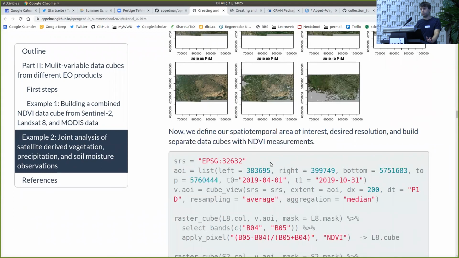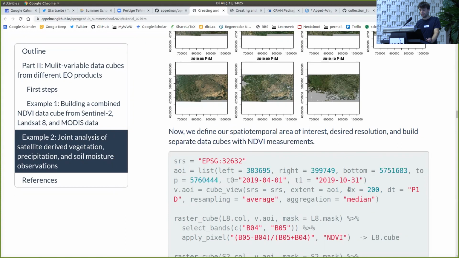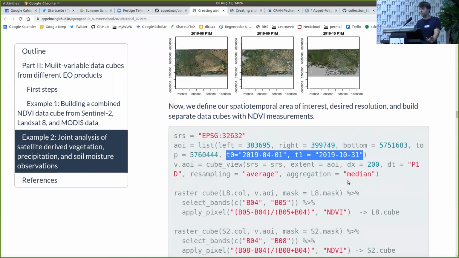So I create one data cube view, with a UTM projection, with a UTM zone that is appropriate for that area, encoded as EPSG code. We then specify our area of interest by left, right, bottom, top coordinates, and also by the starting date and the end date. So we are only interested in the time from April until the end of October. And then we are defining one data cube view, but now the difference is that we reuse it to create the data cubes from the separate image collections.